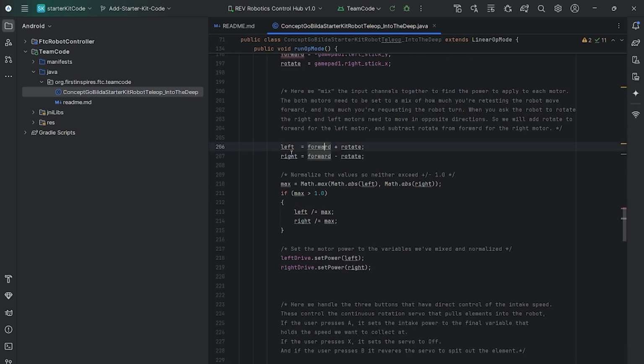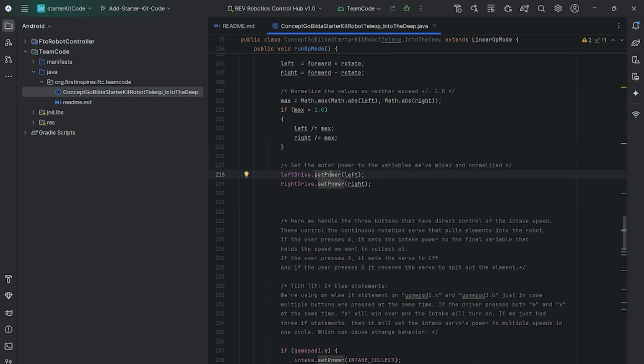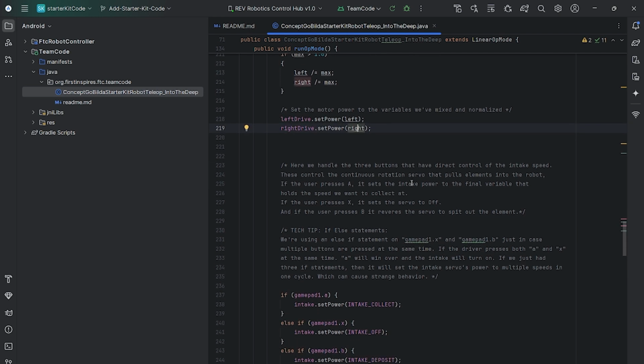Here we're going to mix these. So our left motor needs to be equal to the forward plus the rotate variables, and our right motor needs to be forward minus the rotate variables. And then here we just set the max and force that you can't try to apply more than 1 or -1 to each of these motors. And then here we just set the power equal to this left variable or this right variable for the left motor and right motor respectively.